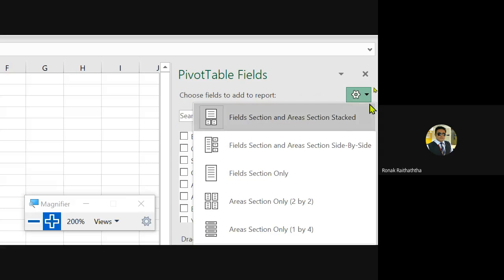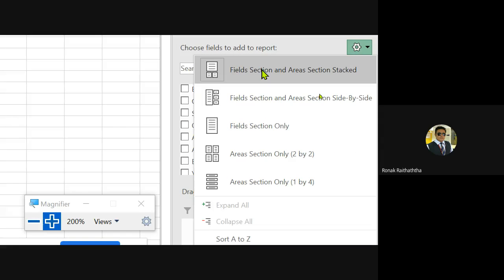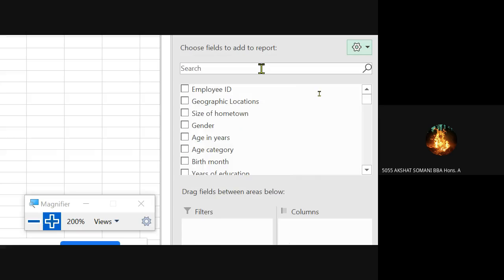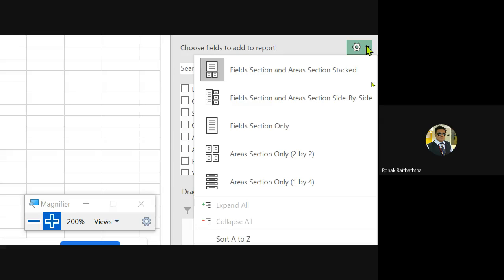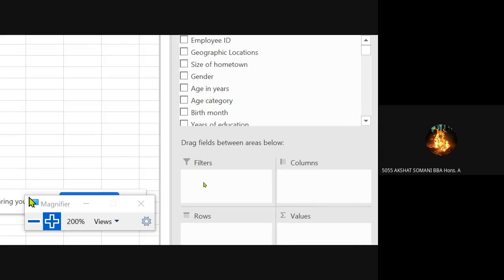Please check the settings whether you have the filled section and area section set. I mean this setting must be visible to you. Yes sir. The setting is like this, from this setting box. Then I think you should be able to see like this. Yes, sir, Raja.